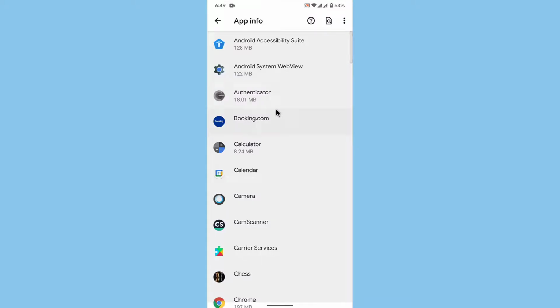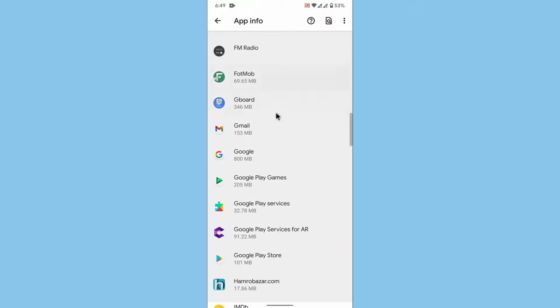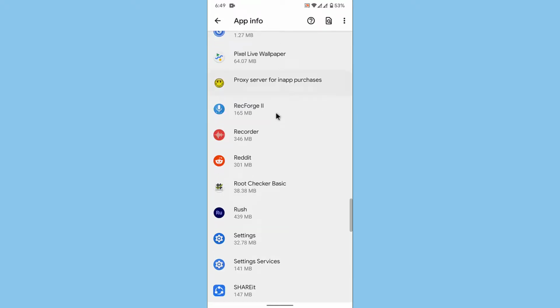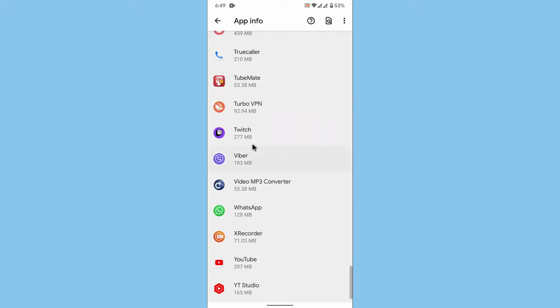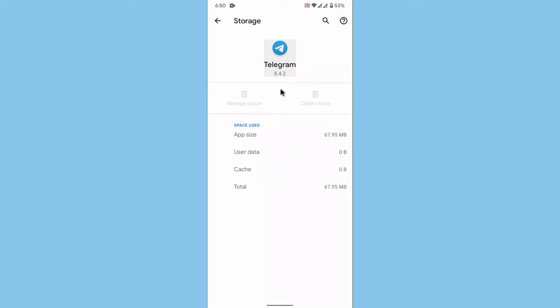Once you tap on the see all apps option, you'll see a list of applications installed in your mobile phone. Now what you need to do is locate Telegram. Once you locate Telegram, what you need to do is open the Telegram application settings. Once you open the Telegram application settings, what you need to do is go into the storage and cache option of your Telegram application settings. In the storage and cache option, what you need to do is simply tap on the clear cache button. Once you do that, open the Telegram app again, and now you must have fixed the login error.